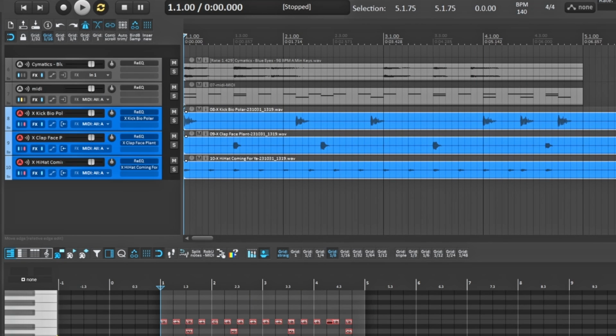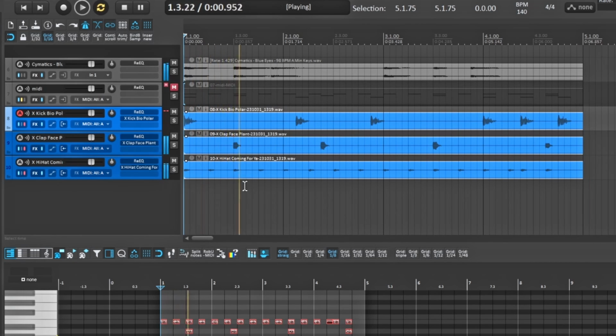So if you make a drum machine, this is how you can get it to be an audio file after you finish laying down your MIDI inside of the track. You can just mute this one. Right, and it's just that simple to set that up as well.